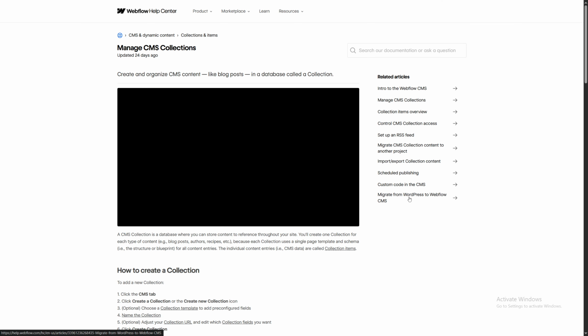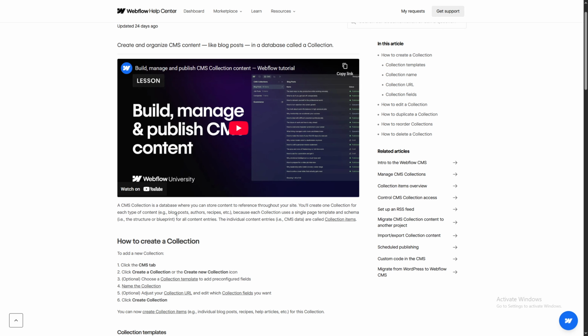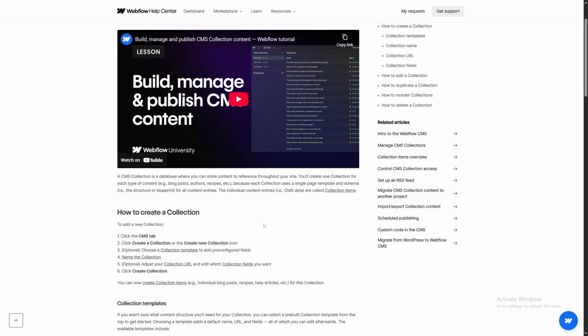And let's go and see how to manage the CMS collections. A CMS collection is a database where you can store content to reference throughout your site. You create one collection for each type of content, like blog posts, authors, recipes, etc. Because each collection uses a single page template and a schema, like the structure or blueprint for all content entries. The individual content entries, like CMS data, are called collection items.